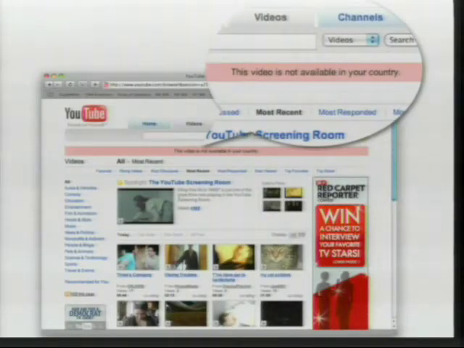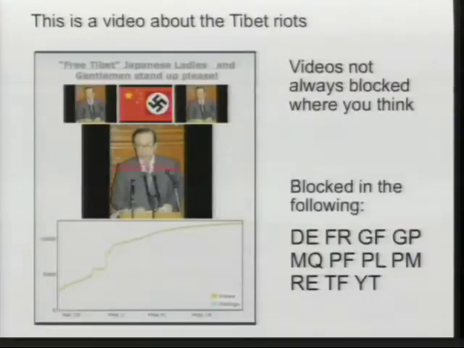Like Pakistan did. And so, once we started collecting data on this, I went through the database and started trying to analyze what type of groupings there were as far as the country codes. And what we found was actually pretty interesting. Not all of the stuff you find makes sense at first. This video is about Tibet, right? This is the riots in Tibet.